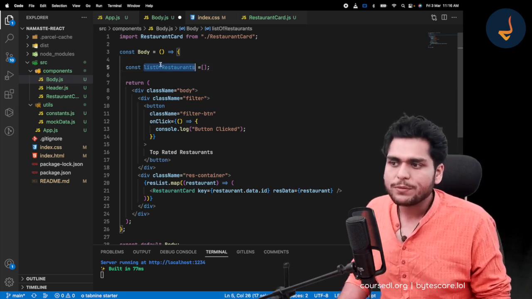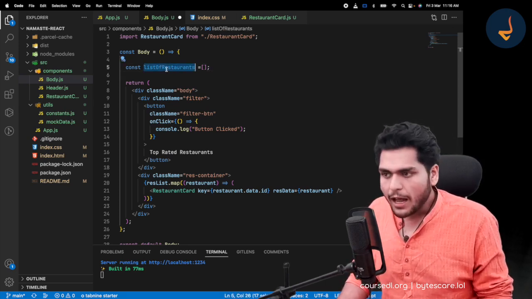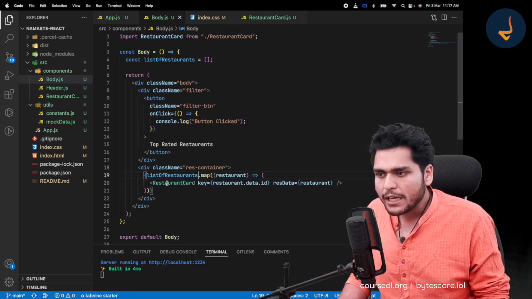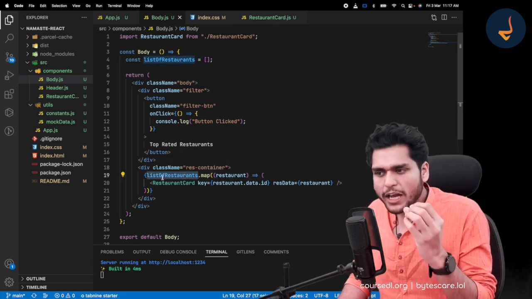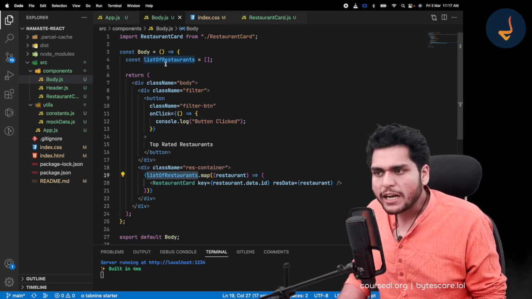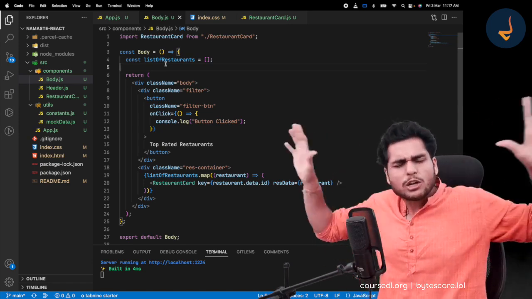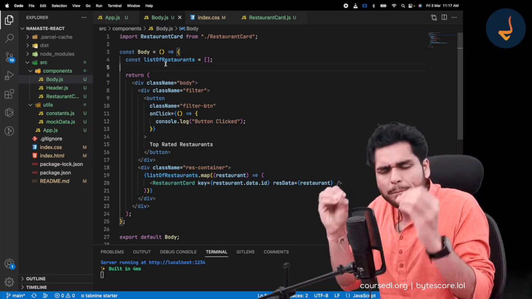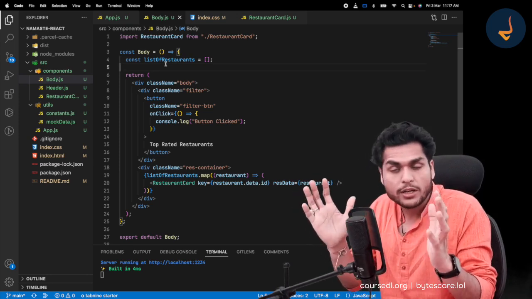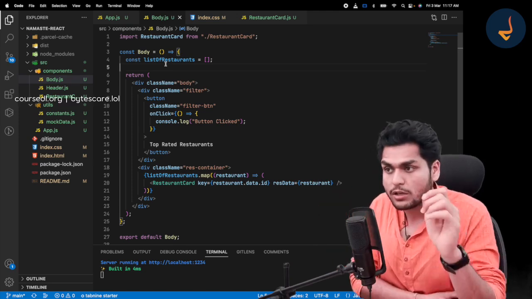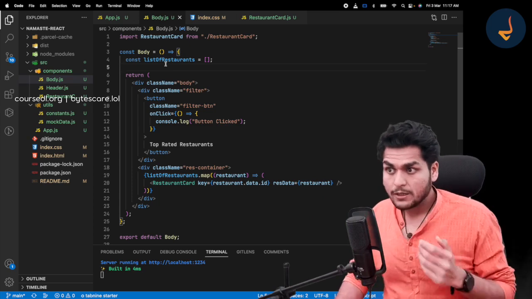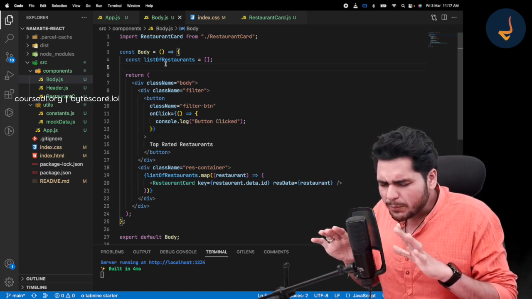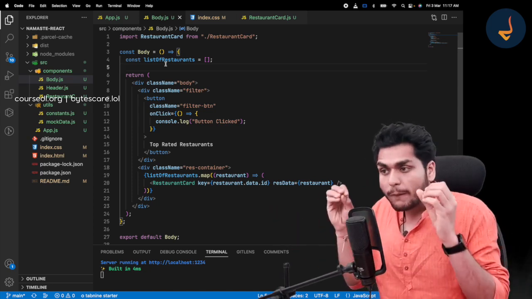My list of restaurants is an empty list, right? Now let me try to power my UI by using list of restaurants. What I did is, clearly see, now I am not using any mock data. I want to start from basics. Pay 100% attention to what I am doing. It is a very important thing which I'm going to teach you right now. If you understand this fundamental, your React basics will be very clear.